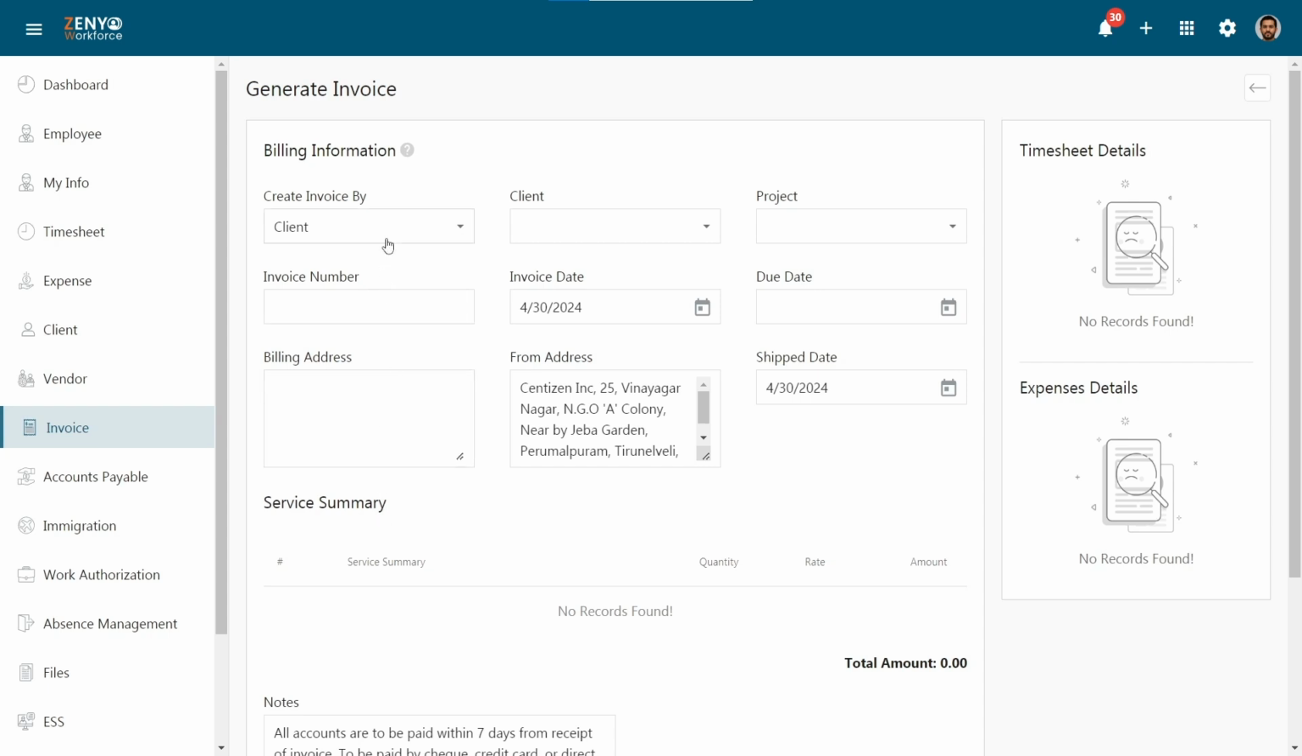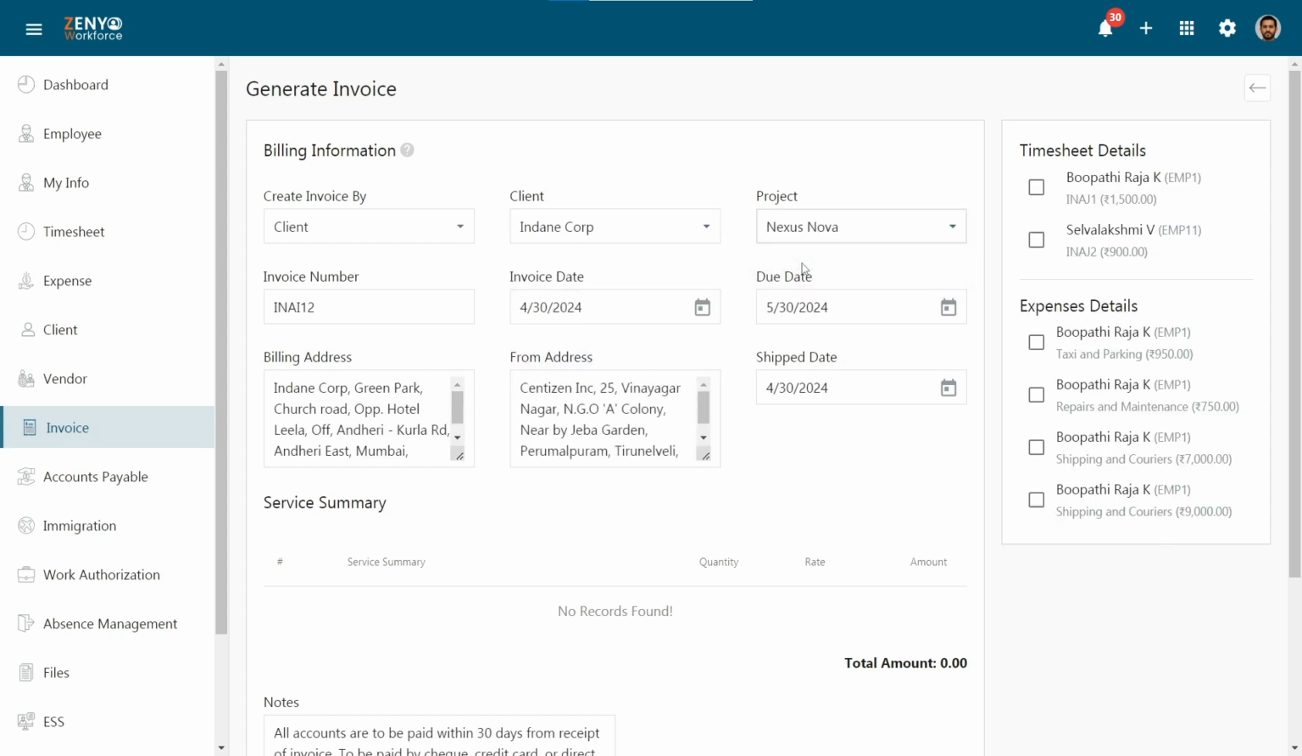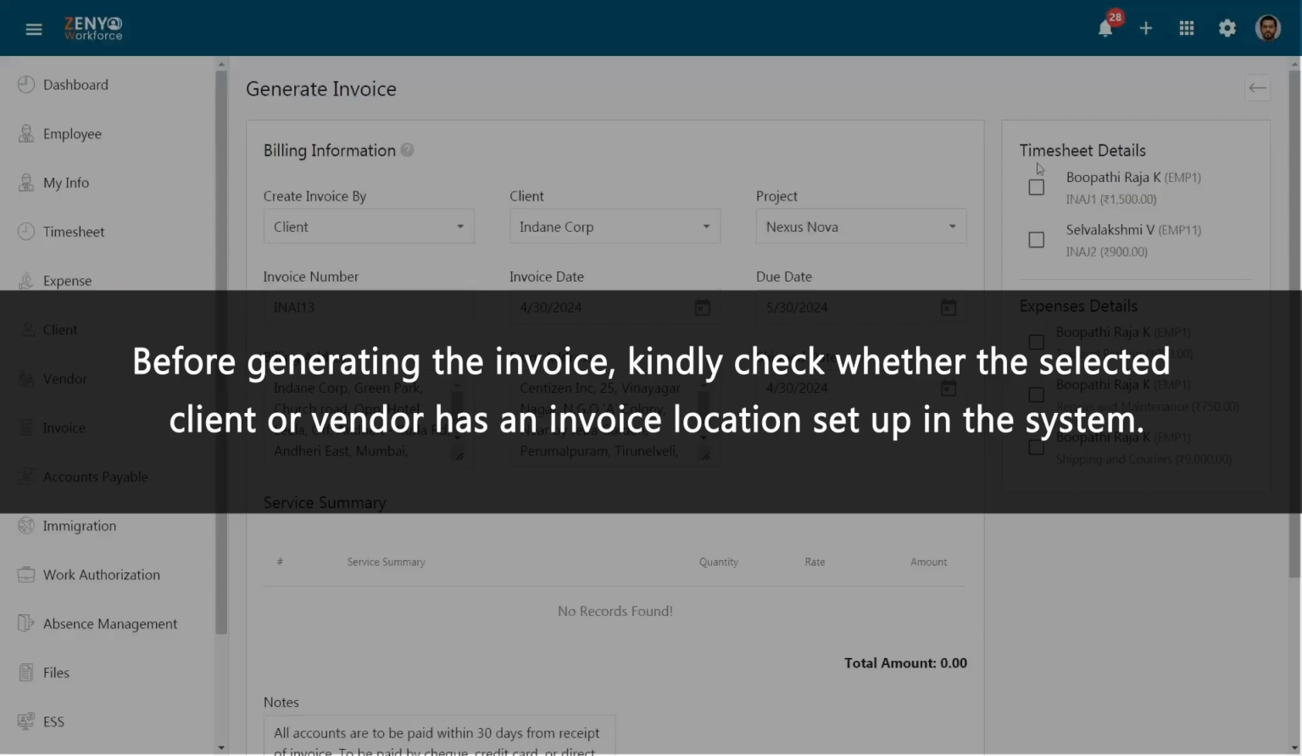In the billing information section, you'll need to enter details about the client or vendor for whom the invoice is being created. Choose their name from the list and select the project assigned to them. Once you've selected the client or vendor name, the system will automatically populate the invoice number, invoice date, due date, based on the net terms, billing address, from address, and shipped date.